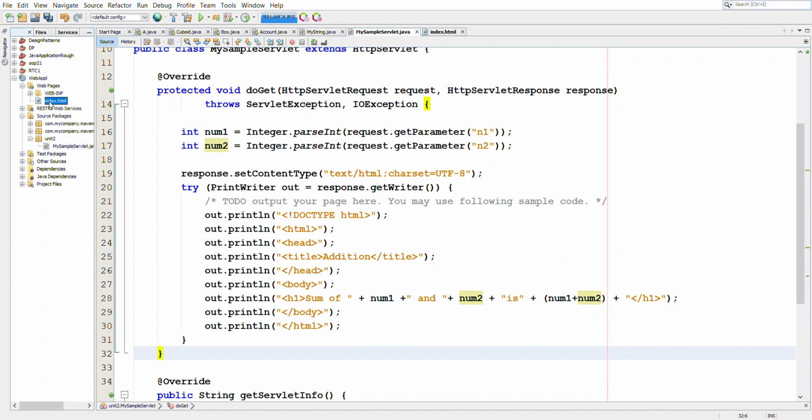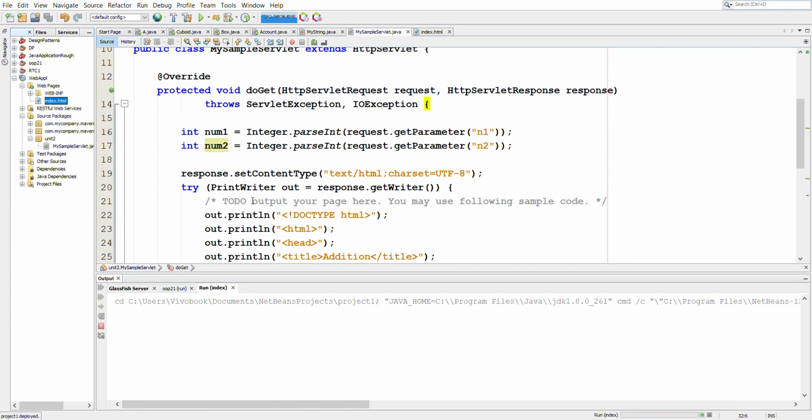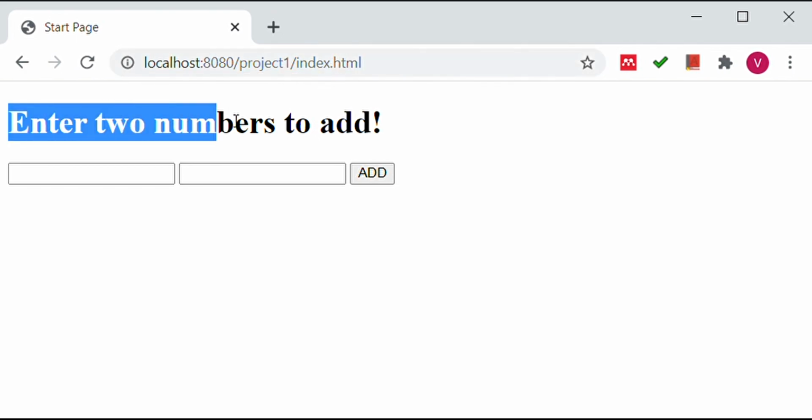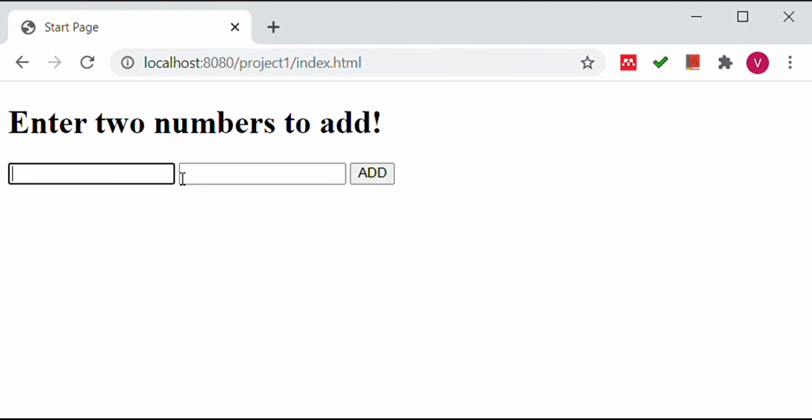Now when we run the index.html file, this is the output. Here we can see that the title is start page, and this is the index.html file which displays the header 1 text, which is enter two numbers to add, and these are the two text boxes that we had created and named N1 and N2.